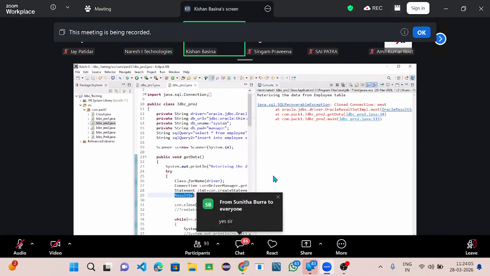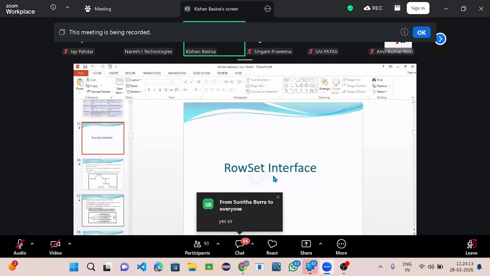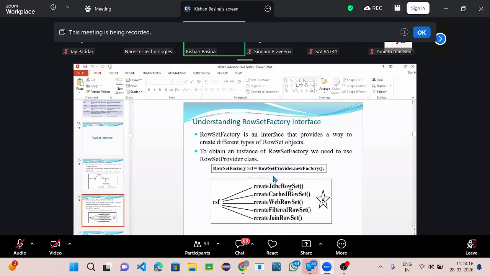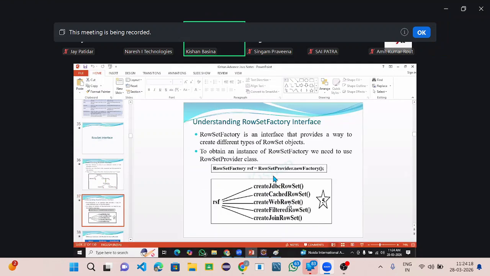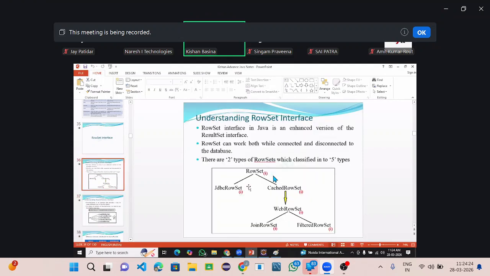So what is our today's concept? RowSet. There are different types of RowSets, like JdbcRowSet, CachedRowSet, WebRowSet, FilteredRowSet, JoinRowSet. Currently, in our advanced Java classes, we will be discussing JdbcRowSet and CachedRowSet. The remaining ones, WebRowSet, JoinRowSet and FilteredRowSet, we will see later in Spring Boot, not right now.